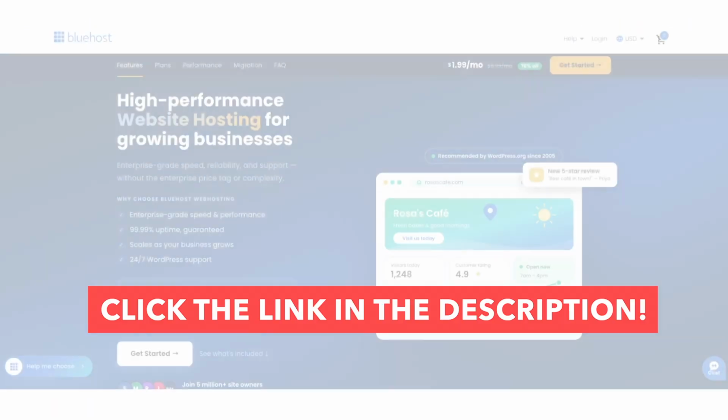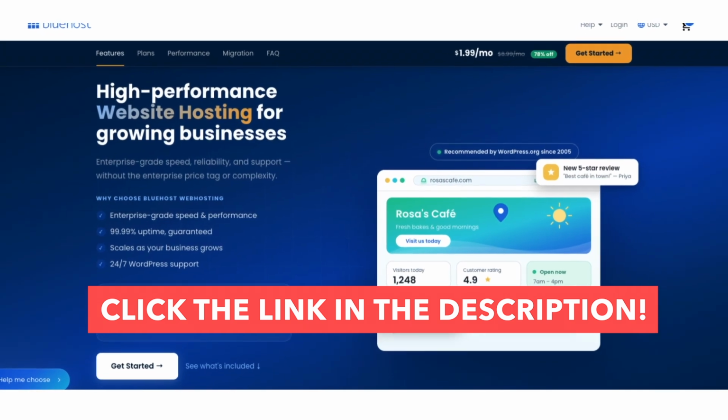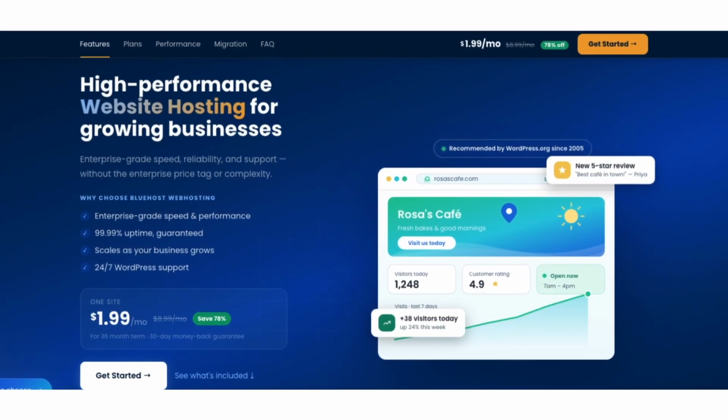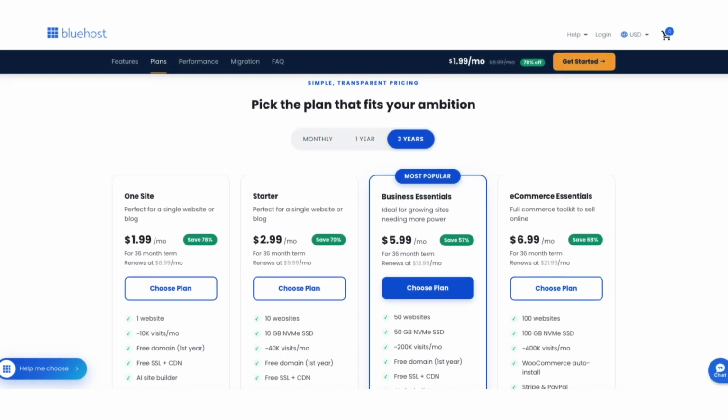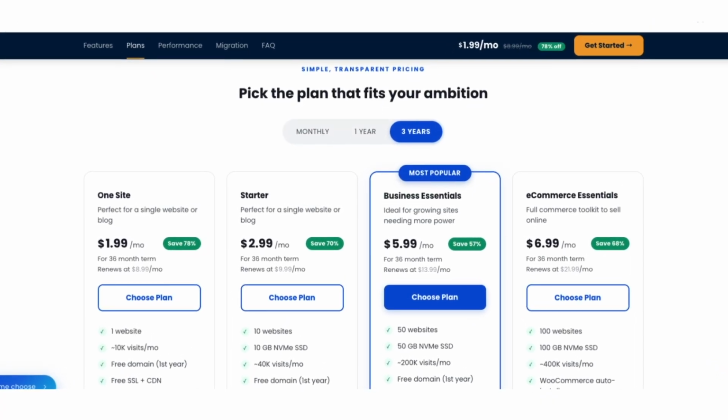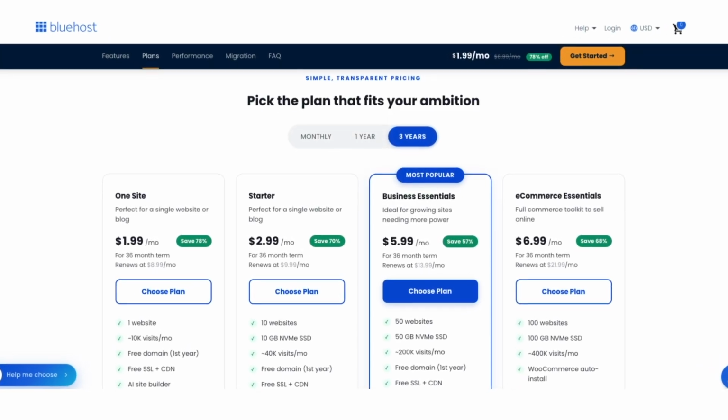Let's get started by creating your Bluehost account and choosing the hosting plan that's right for your website. Click the first link in the description below to visit my Bluehost discount page. Click Get Started, and you'll be taken to the hosting plans page where you can choose the best option for your website.